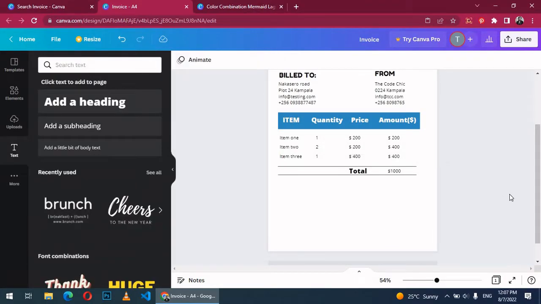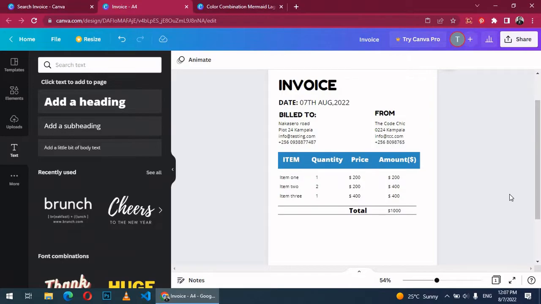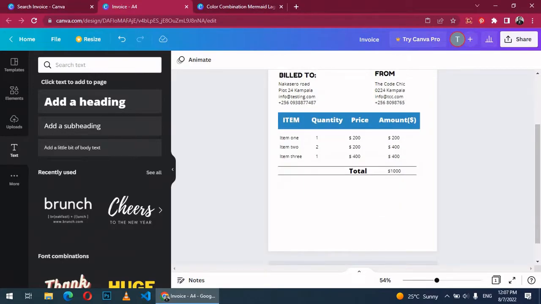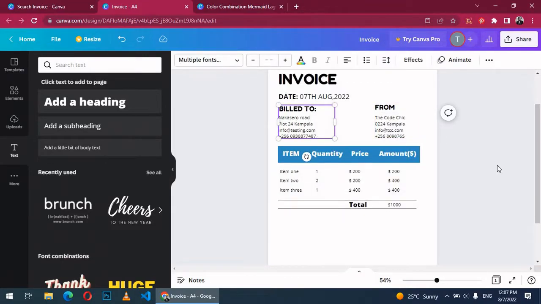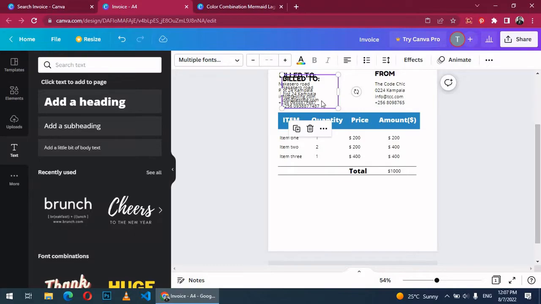All right. So let's move on to the next thing, that is adding payment details. So I think we are just going to copy this section, this entire section. Let's copy this and then paste it down here.